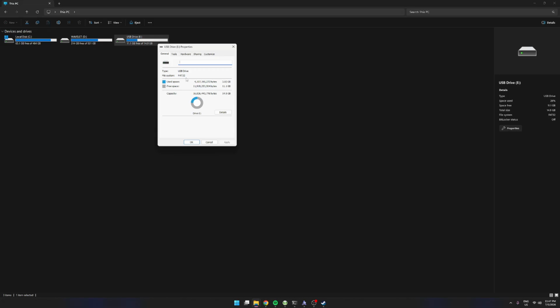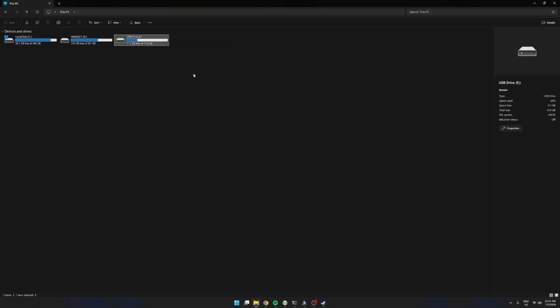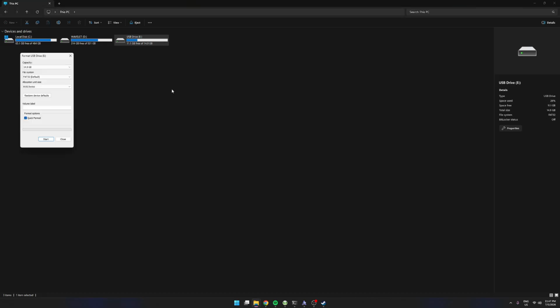So basically, a FAT32 drive can only handle 4 gig files. So the solution is that you just format it to NTFS. So here, just create a backup of your thumb drive and then right click and just click on format.